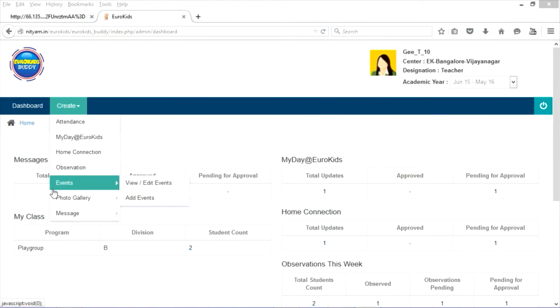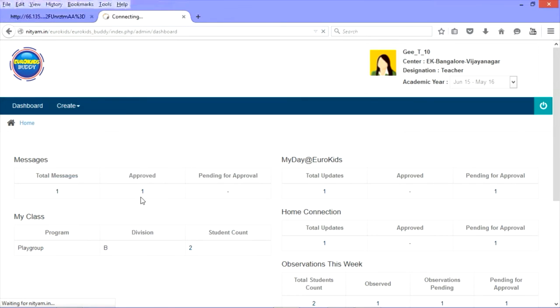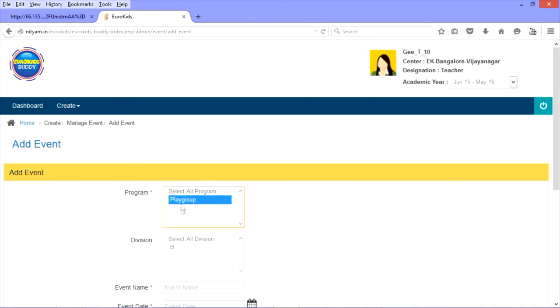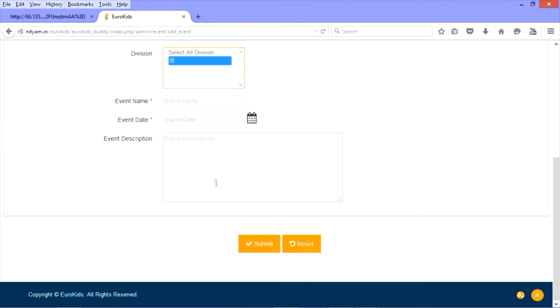The next section is the event section. Under events, you have an option either to view or edit the event or to add an event. Let us go to add an event. So, here select the class, the division, and give a name to the event, as this is how it will appear to the parent. So, create an event, Red Day.